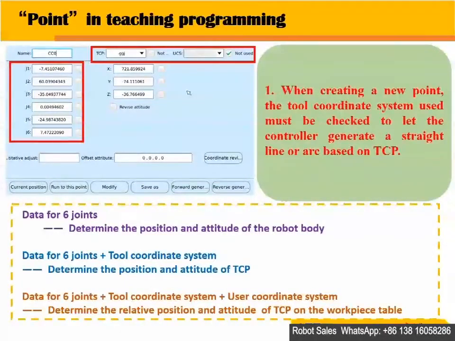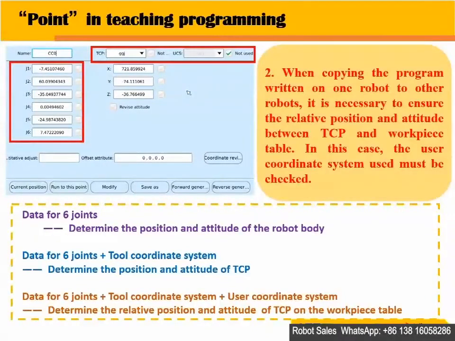Pay attention here. 1. When creating a new point, the tool coordinate system used must be checked to let the controller generate a straight line or arc based on TCP. 2. When copying the program written on one robot to the other robots, it is necessary to ensure the relative position and attitude between TCP and the workpiece table. In this case, the user coordinate system used must be checked.